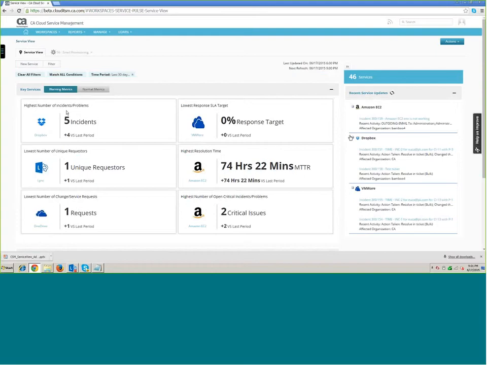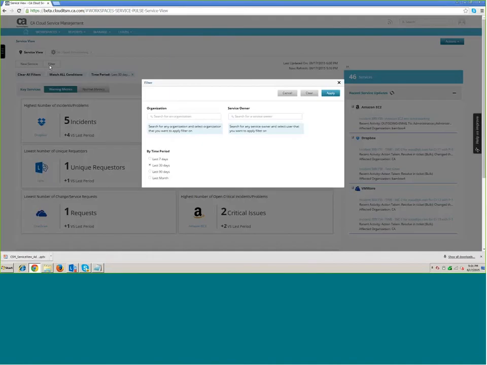And also we have a filter that provides the time period. We can search on organization, in case you want to see services provided for an organization, or a specific service owner, how each of the services owned by a particular person is performing. We can filter them and show that list, and also we can filter by time period: last 7 days, last 30 days, last 90 days, or last month.